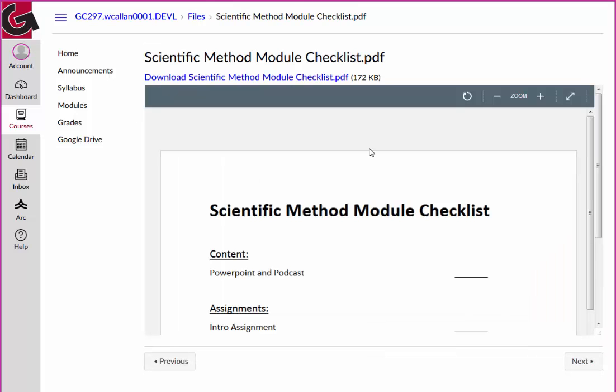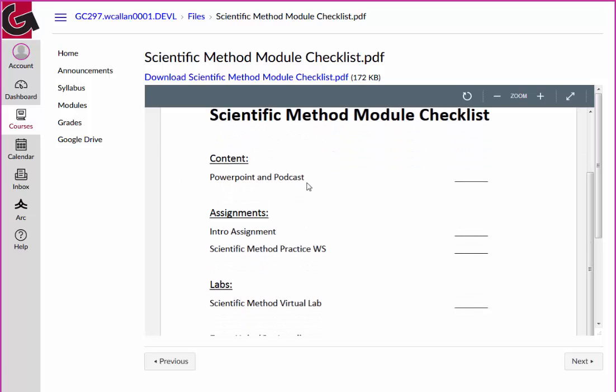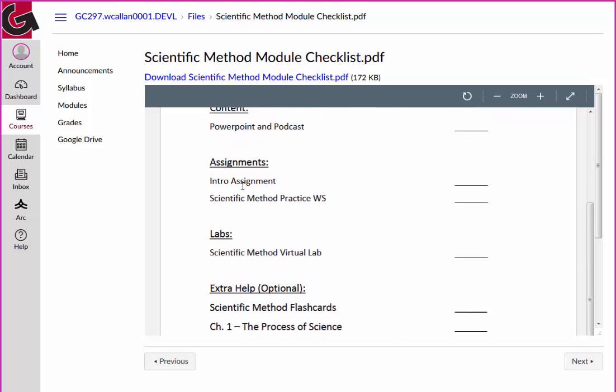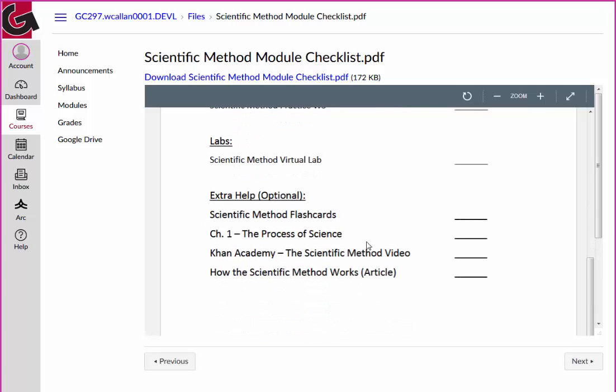And from the feedback that you gave me, I included a scientific method module checklist, so the students know exactly what they need to do within each of the modules. To provide the content, they have the PowerPoint and the podcast. Check that off. For assignments, they need to do the intro assignment and the scientific method practice worksheet, and check those off. The labs, it's going to be the scientific method virtual lab. And then for extra help, I put that these are optional so that they know they don't have to do these if they don't want to.